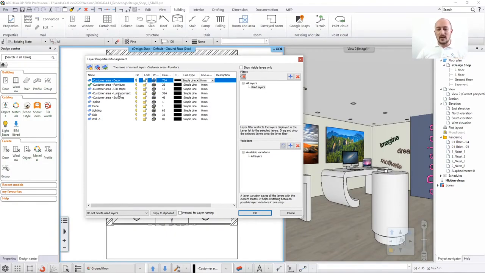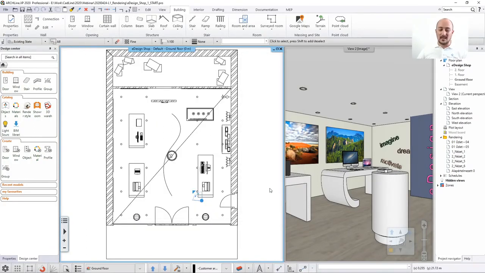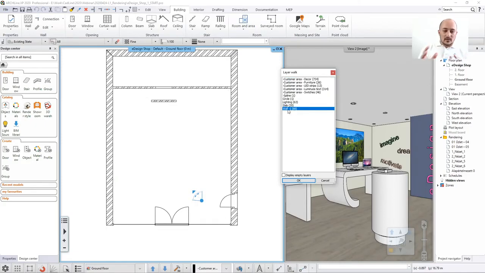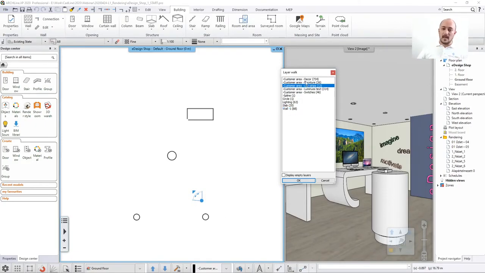Now, if I would like to remove things and I don't want to see them, I can disable the visibility here, but I would like to show you an even faster way. I like the tool to use in these situations, and that is the layer walk. If you click on the layer walk, you literally walk between layers. You can just quickly click on a layer and see what happens on that layer. You can filter to another layer and see what happens on that layer.